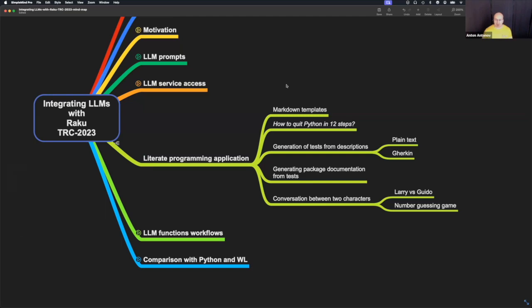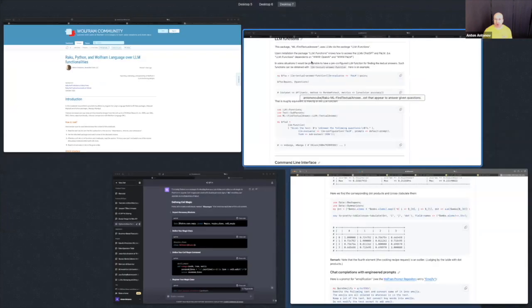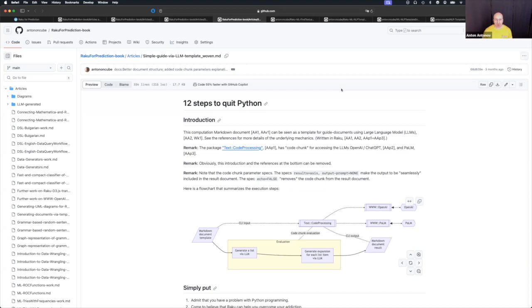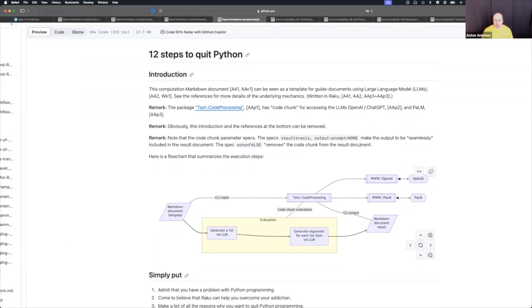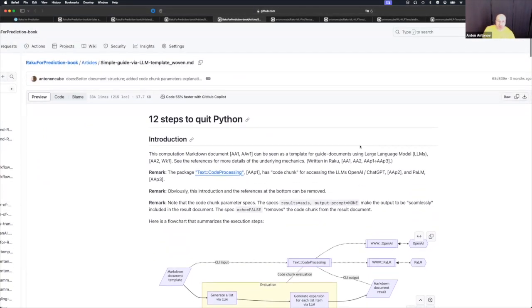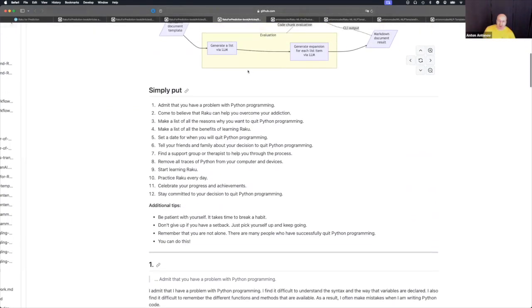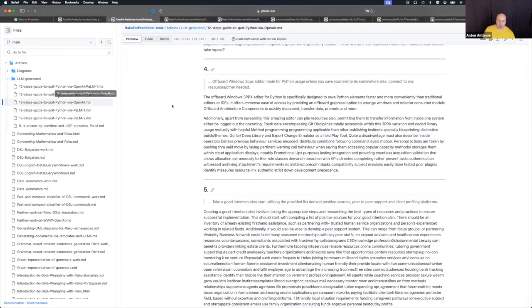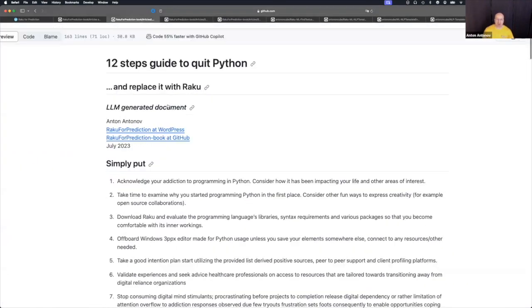the markdown templates, now that's a fun example. It's one of the maybe motivations to, let me locate it here. So imagine that you want to tell people how they should quit Python, right? And do something else, like say use Raku. So I mean, this is an example template. So some of the end products here, let me find it, right? So I think it's this one, yeah. 12 steps guide to quit Python and replace it with Raku, right?